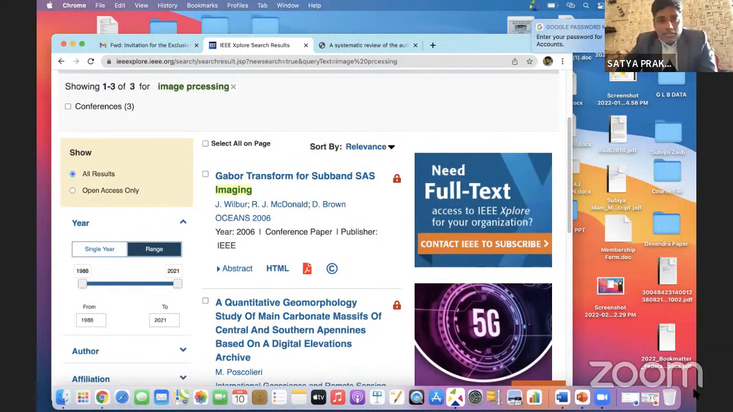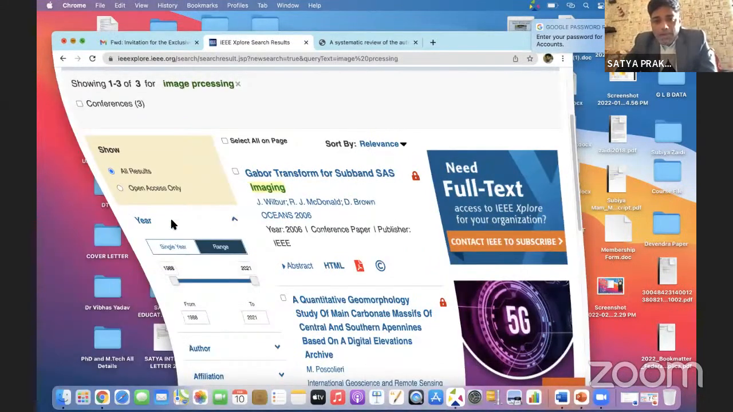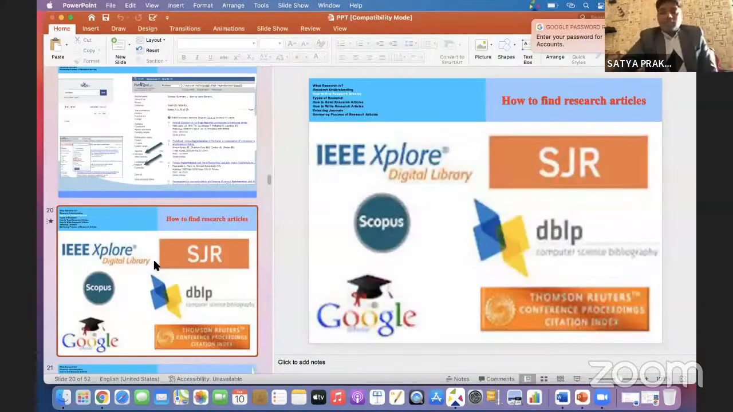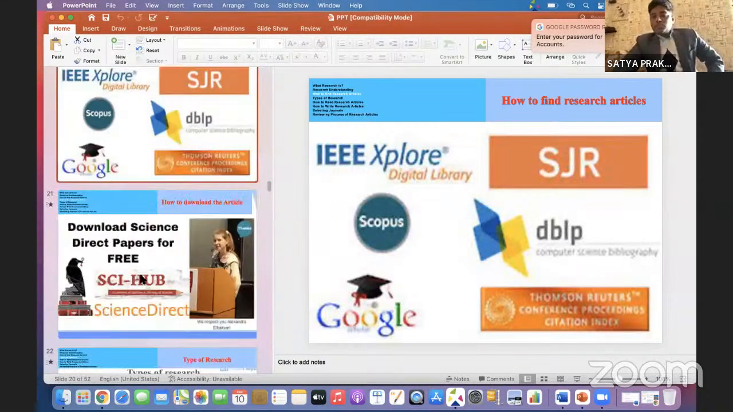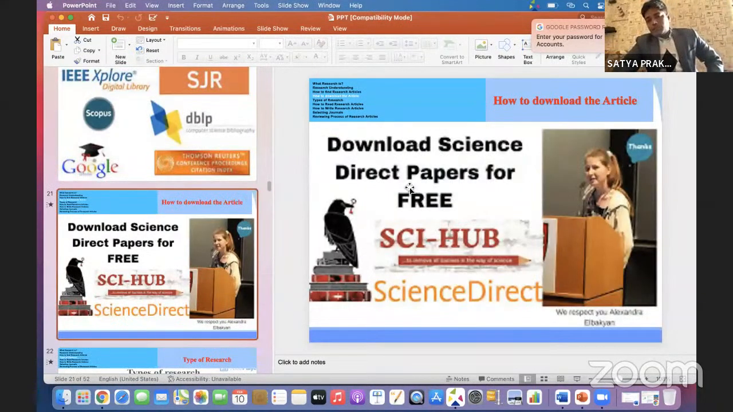So this is about how to find the articles. Okay, so these are the journals. These are the finding processes of the articles. Now I would like to move to the next section.